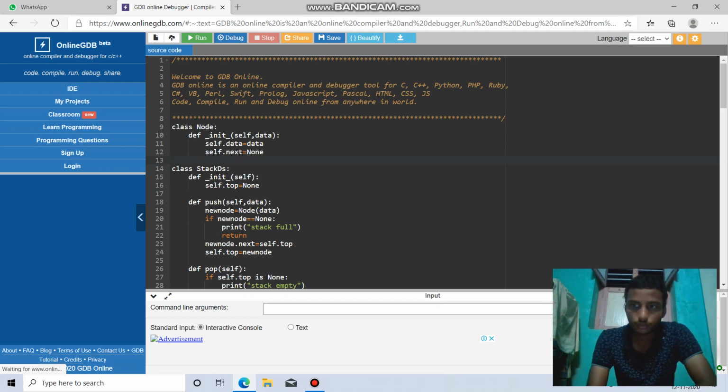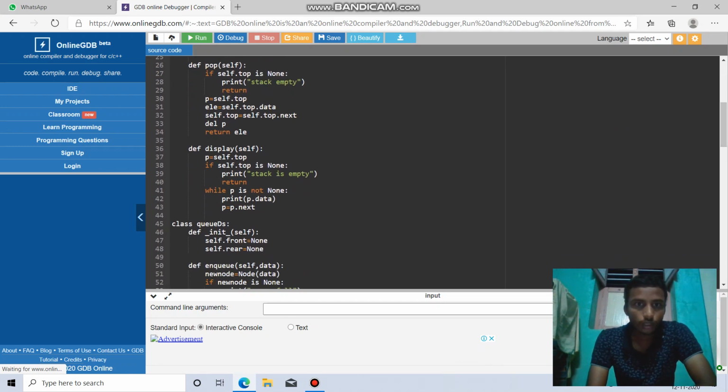After that, define pop(self). If self.top is None, then print "stack is empty". Otherwise, p = self.top, then self.top = self.top.next. Define p and return it.